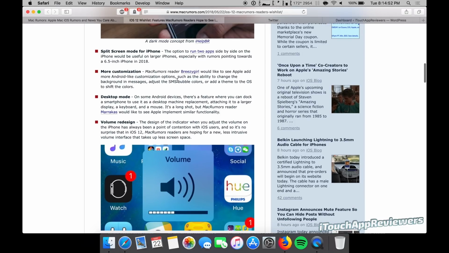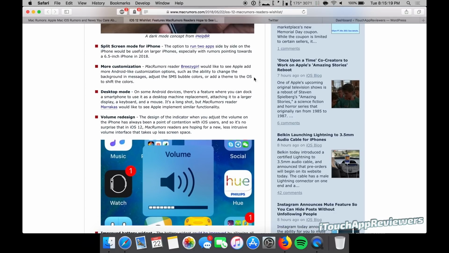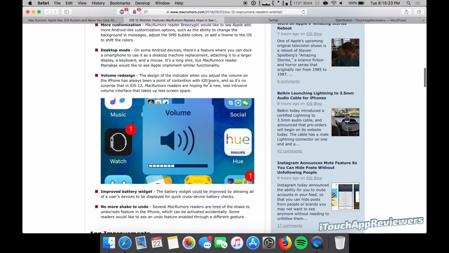More customization. Someone would like to see Apple add Android-like customization options, such as the ability to change the background in messages. I don't like that. I hate when I see that, like in WhatsApp or whatever the app is that most Android people use. It just looks really bad, in my opinion, but whatever, personal preference. Adjust the SMS bubble colors or add a theme to the OS to shift the color. By OS, I'm assuming they mean the entire operating system. That would be kind of cool. It's not something I want, but I could totally see a lot of people wanting that.